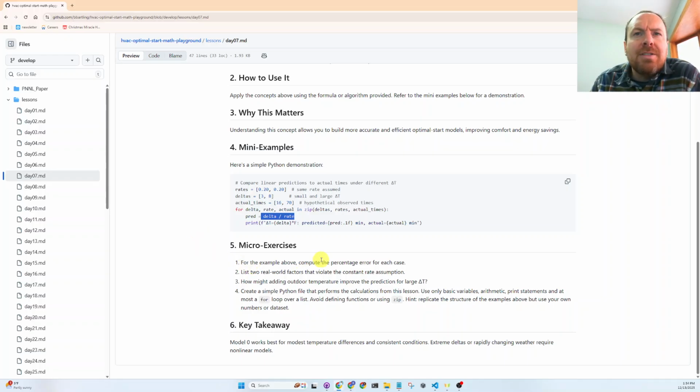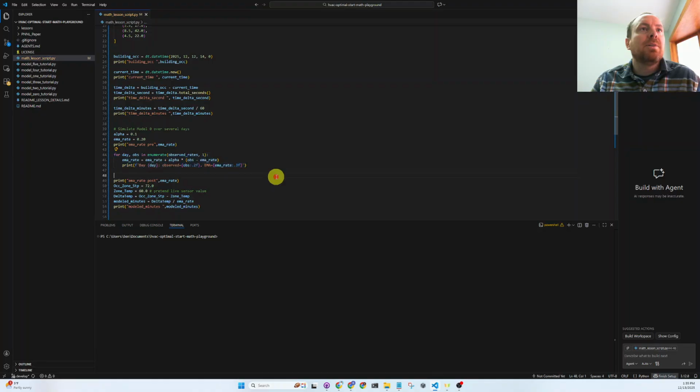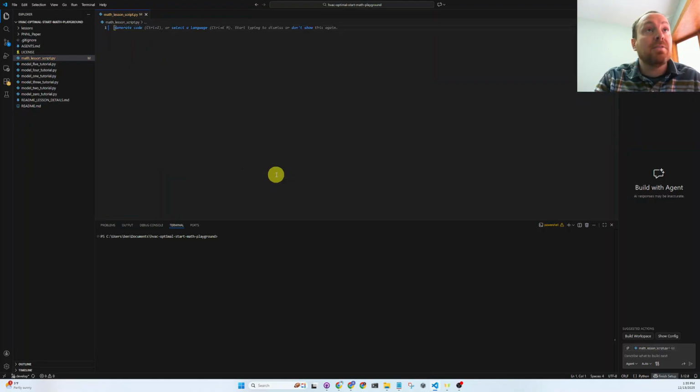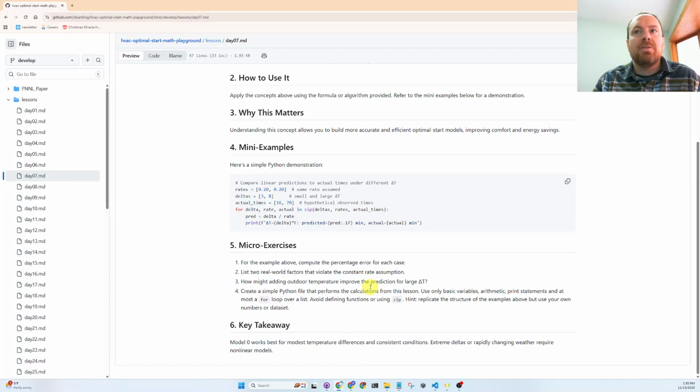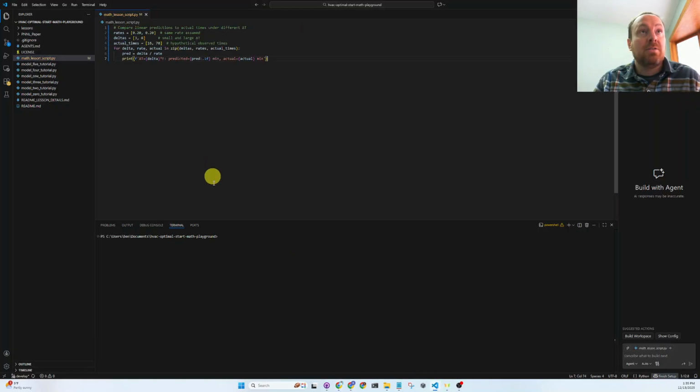Okay, so for the example above, compute the percentage of error. So this is what it's wanting us to do. Okay, so we could just try this once. Compute the percentage of error. Alright, so maybe I'll just take this and might actually just get out of this for the time being. Hold up, where'd the code go? Okay, so I'm just gonna recopy this, get back into VS Code.